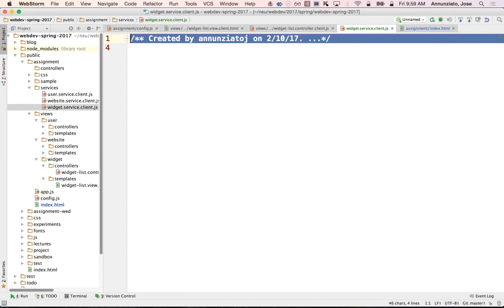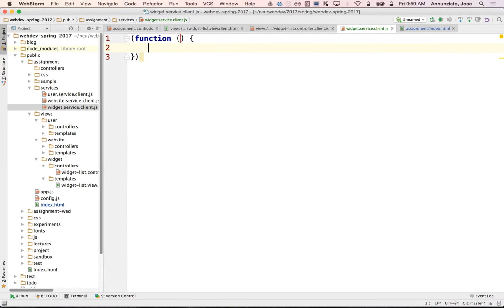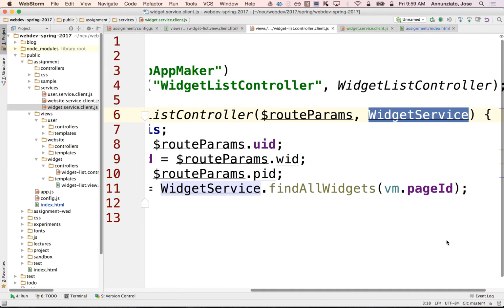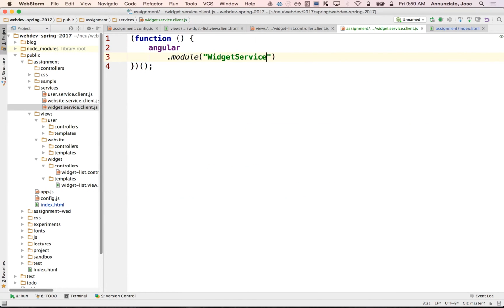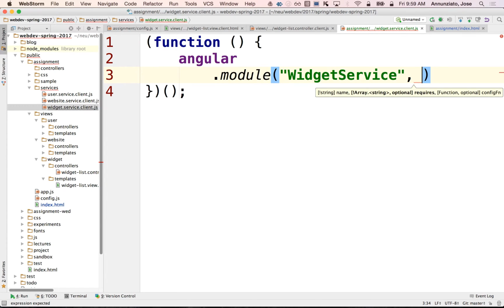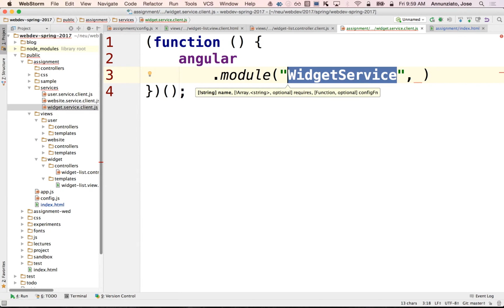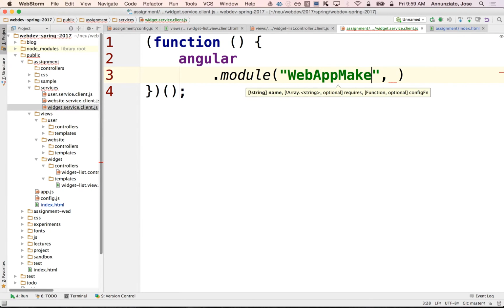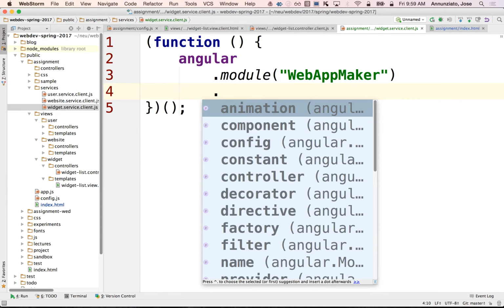And inside of an IIFE, we're going to declare that new service called, I believe, what do we call it? Widget service. So that's the name that we're going to register it. I'm sorry, what's the module? Web App Maker. Thank you, Web App Maker. So this is the container of the entire application, which we declared much earlier. And then we're going to declare a service here.